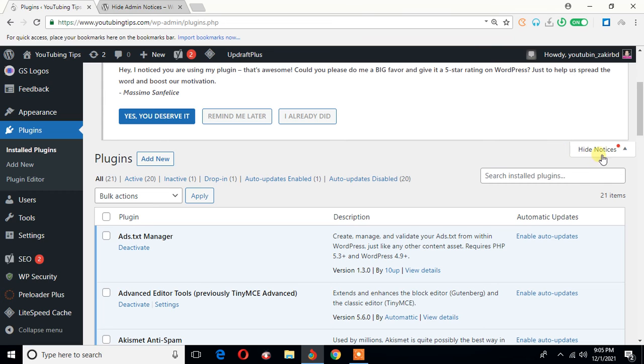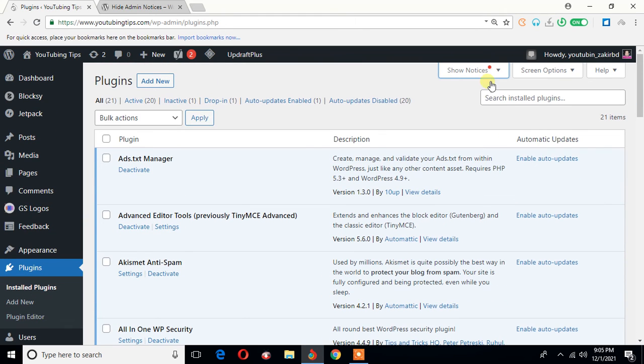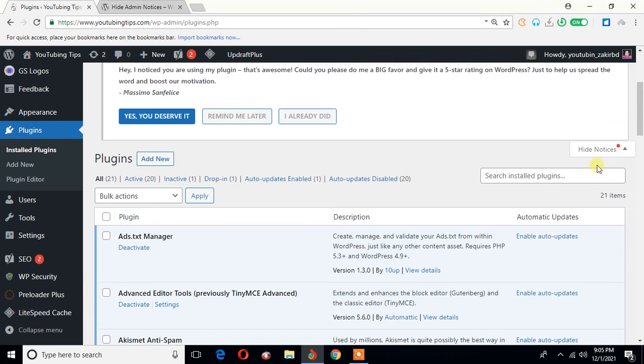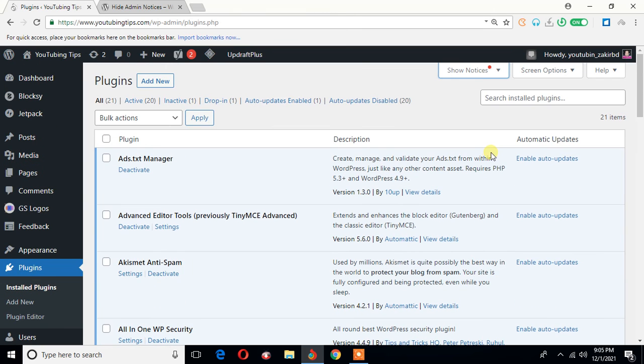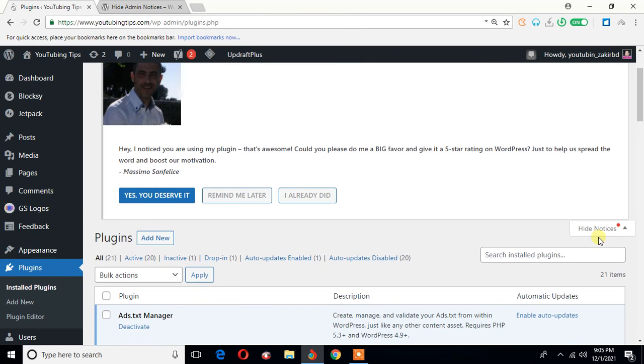And here is the hide notices button I was looking for. I momentarily forgot. If you want to hide all these notices, no problem. Simply click here, and toggle between these two things. Whenever you would like to see the notices, click here. Whenever you want to get rid of them, click here.